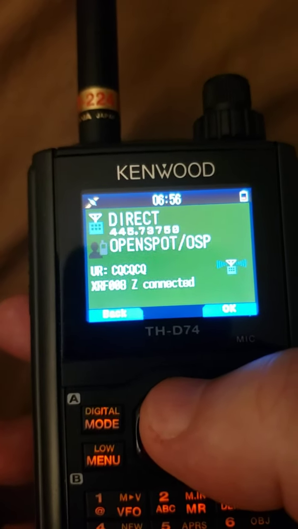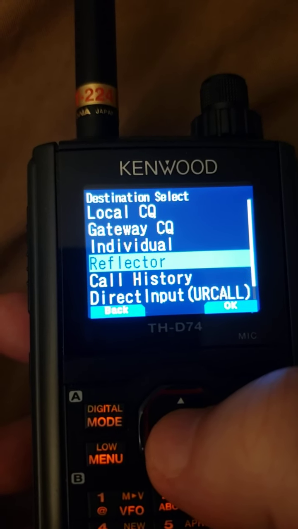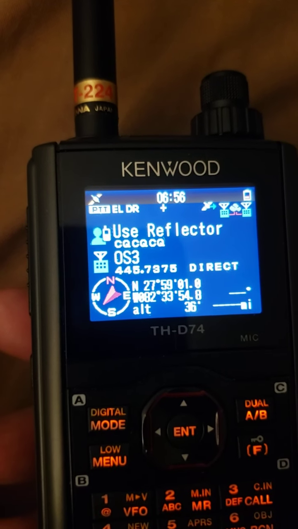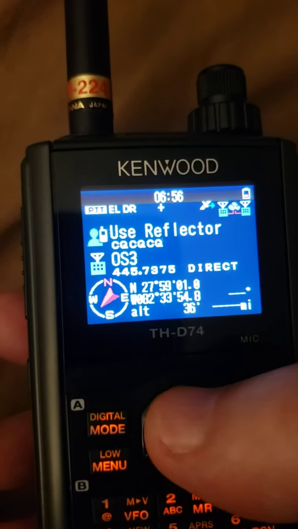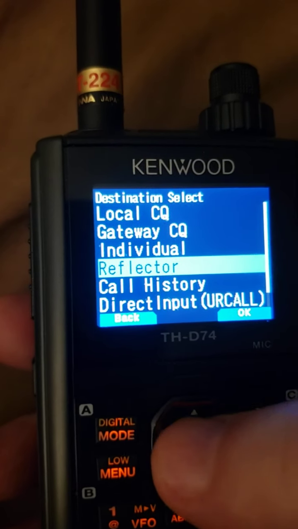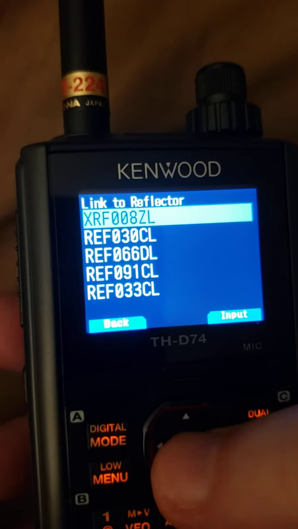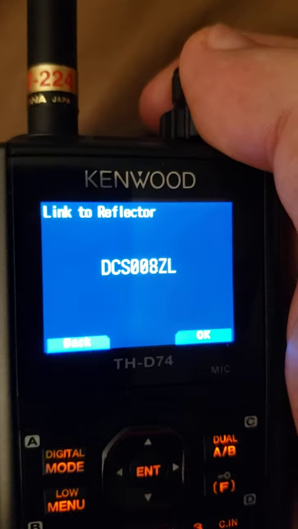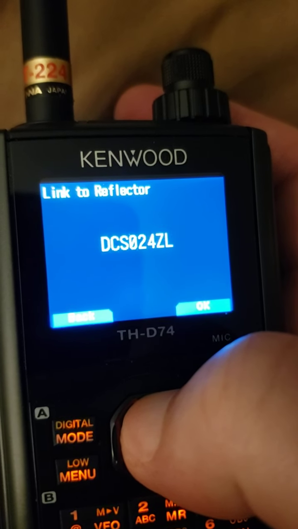And I forgot to turn the volume up on the Openspot so you didn't hear the beginning of the announcement. Now, reflector, use reflector. You're now QSOing on XRF008 Zulu module. Okay, let's try reflector, link to reflector, input. Oh, let's just do a DCS 445 Alpha. How's that sound? It's in Akron, Ohio.